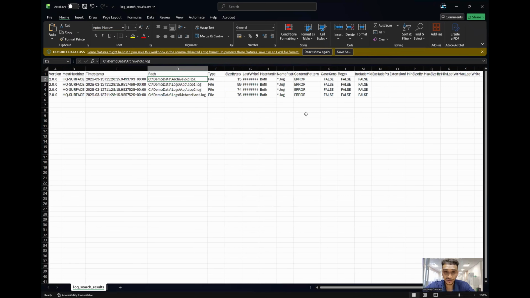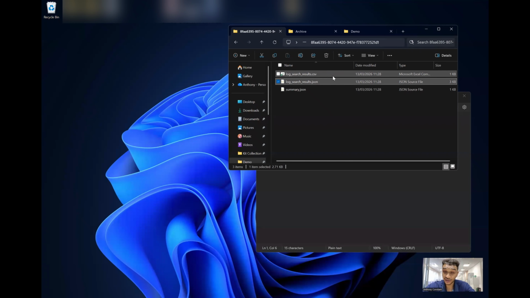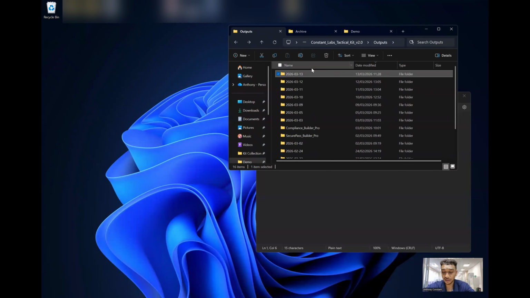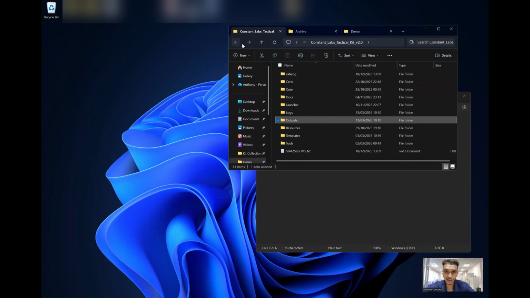We also have a JSON format of the spreadsheet, which is good for passing information. We have a summary JSON, which would be a summary of the search, so the number of matches found, for example. And it's important to note as well, it has a run ID and it has a timestamp. So if you were to run another log search, it wouldn't overwrite any existing ones.